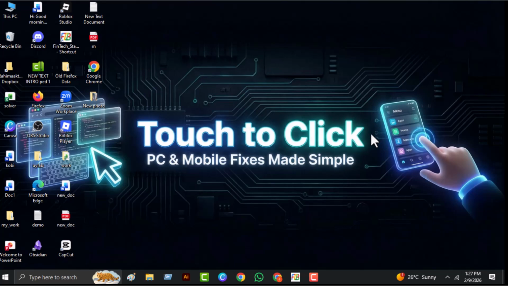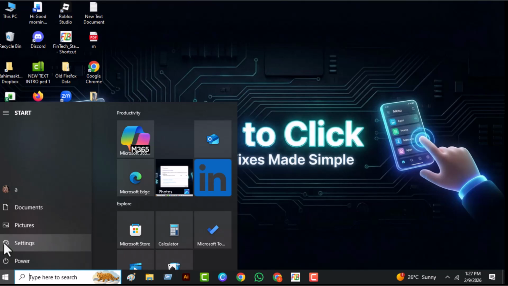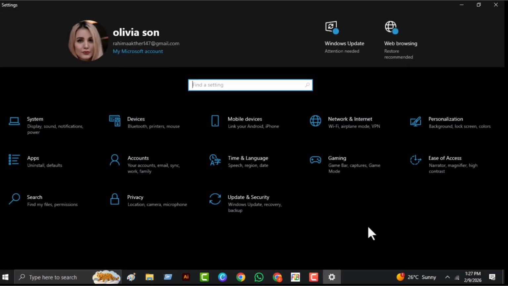Now let's get started. Step 1 is to open the main system settings. Click the Start button located at the bottom left corner of your screen, then click Settings to access Windows customization options. This is where you control how your system looks and behaves.